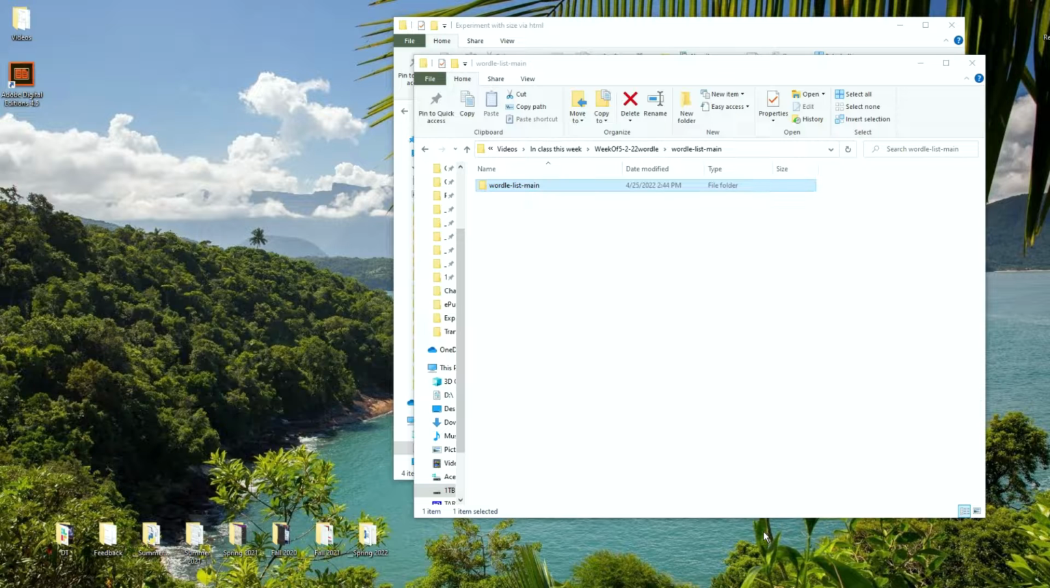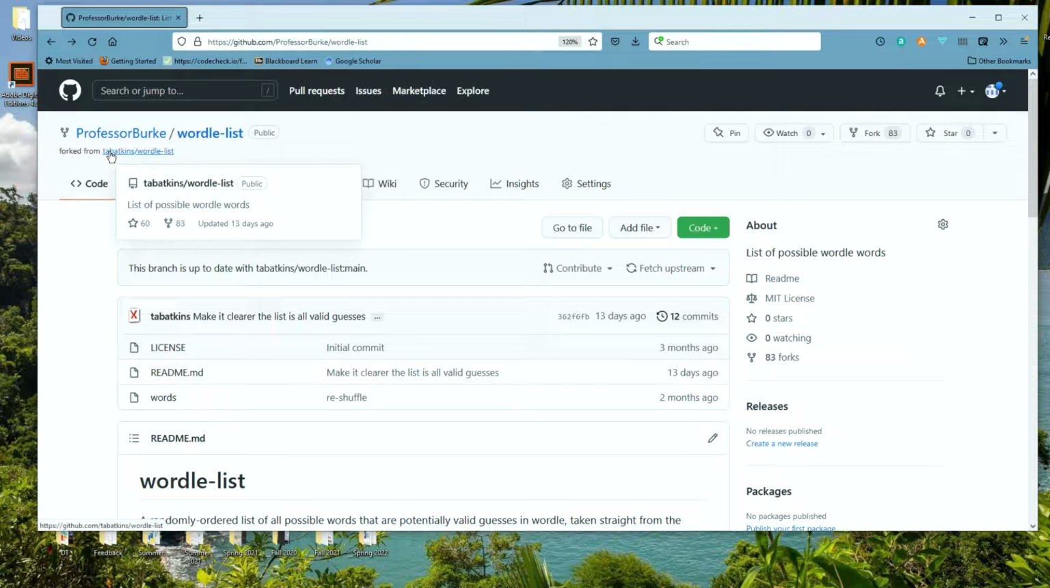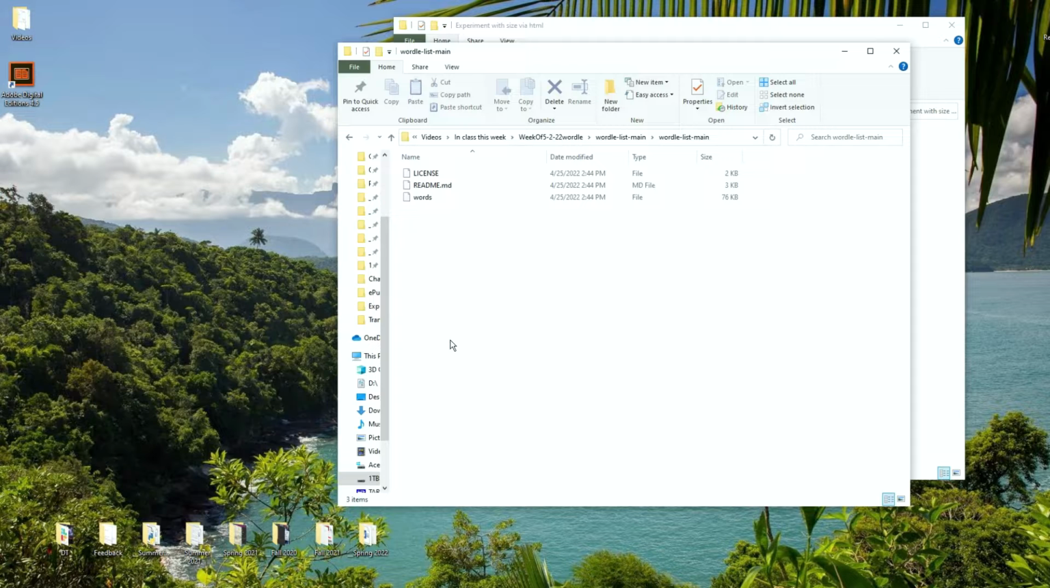So that was a good enough excuse for me to go ahead and find a Wordle list on the internet somewhere. I found this at, I don't know how to pronounce that, Tabbitkins? And I forked it and then downloaded it so that I would have the list of words to mess around with. So I've got the words, and this is a text file. I guess I'm going to have to just open up a Python program and start playing around.